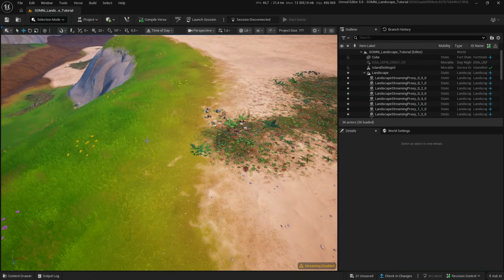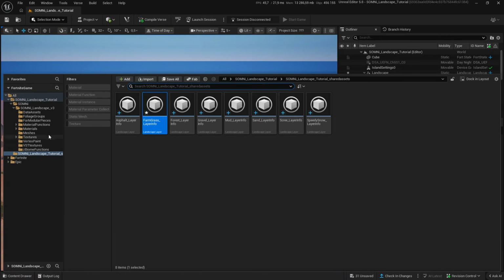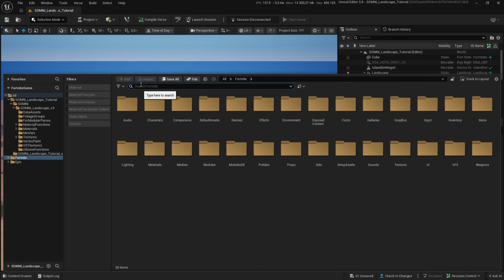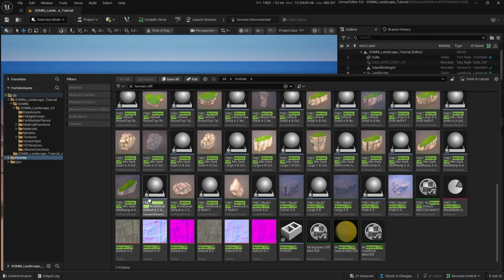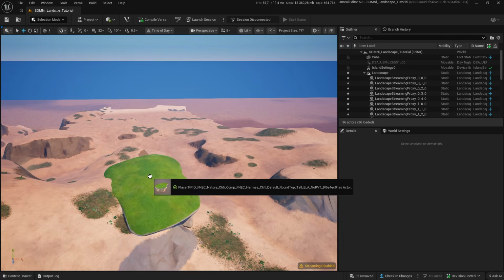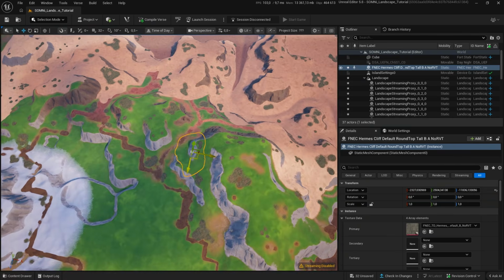Now, I am going to show you how to do this for static meshes. So let's look up Hermes Cliff. I just want some modular terrain. There's one I really like. This one. I like this one. So let's set this up in the grass biome for now.